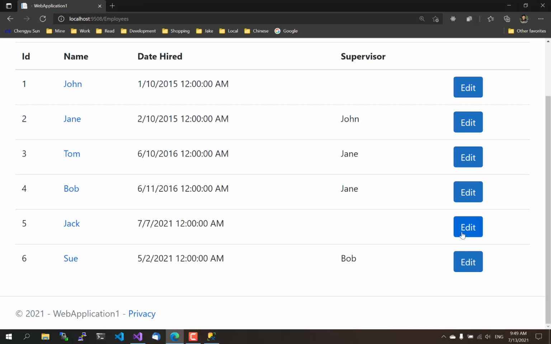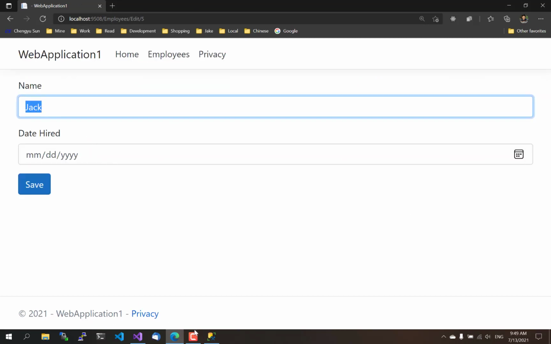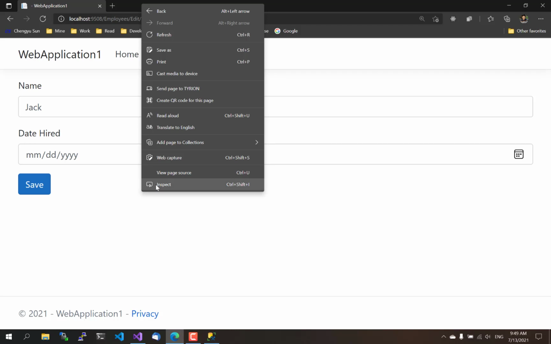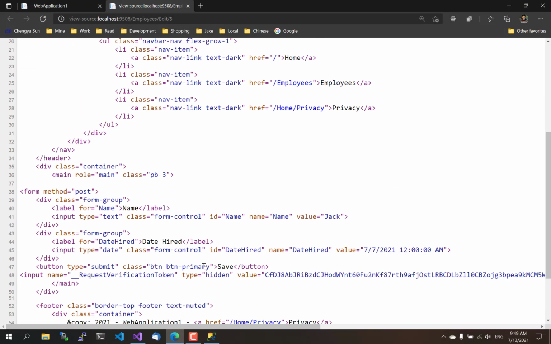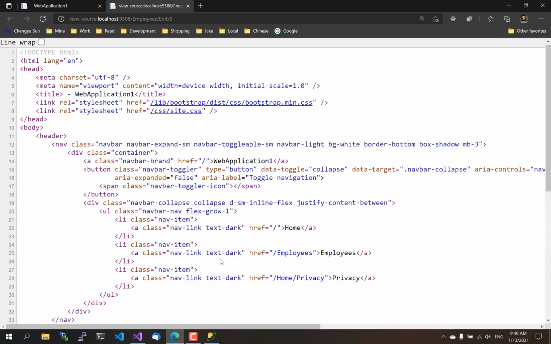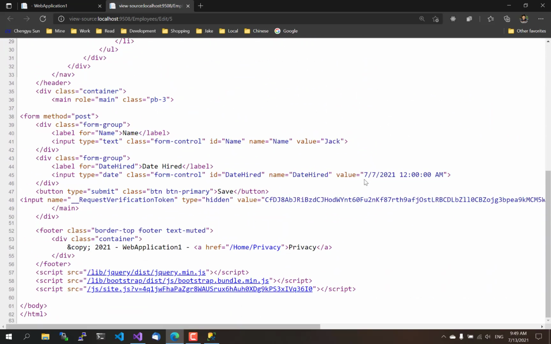So if I click on this, it shows Jack here, which is good. But unfortunately, it doesn't show the date hired part. Now, notice that it says here, this field by default expects a date in the format of 2 digits for month, 2 digits for date, and 4 digits for year. If we look at the generated HTML code, it's here.